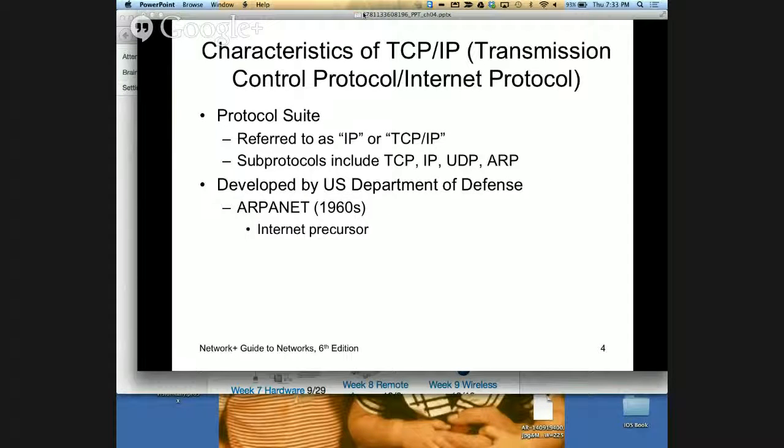So, characteristics of TCP/IP: it stands for Transmission Control Protocol, Internet Protocol. It's a suite within computers, regardless of what type of computer it is today. It could be a Mac, PC, Linux. They're all going to have this suite of protocols, IP and then TCP. Sub-protocols in this suite are TCP, IP, UDP, and ARP.